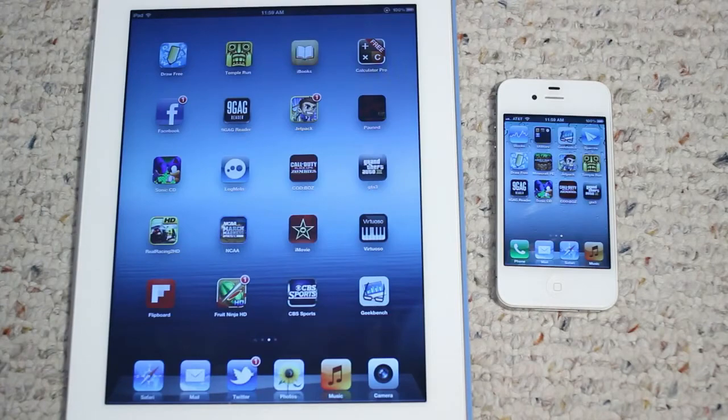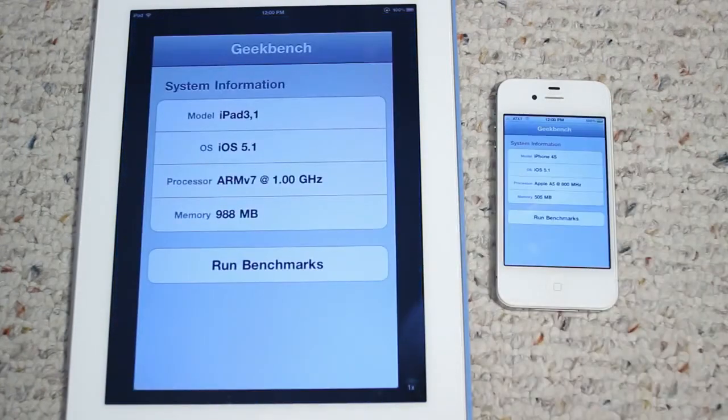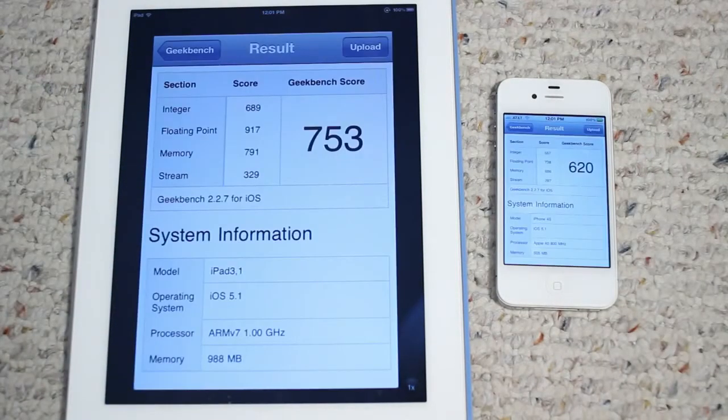Next up, let's go ahead and run the Geekbench test on both devices. So I have the application on both. So Geekbench, let's go ahead and run the benchmark. And the iPad 3rd generation got a Geekbench score of 753 versus 620. And the higher the number, the better for this test.